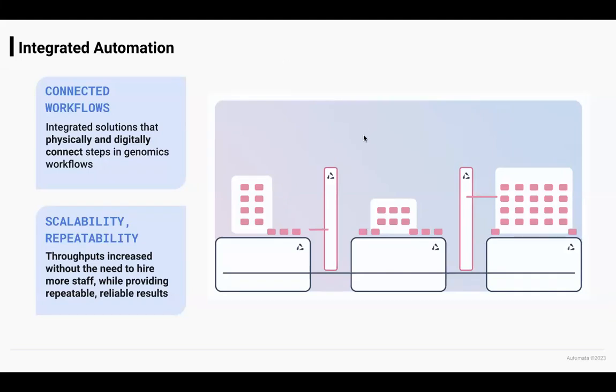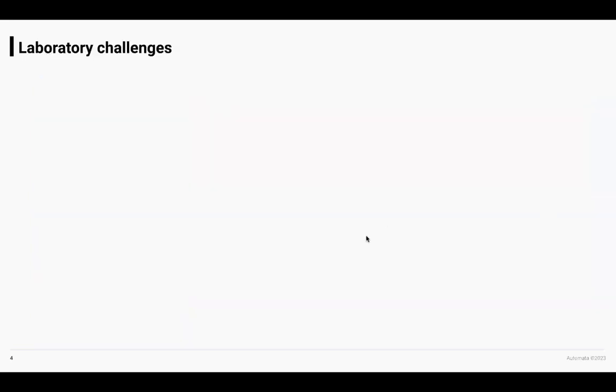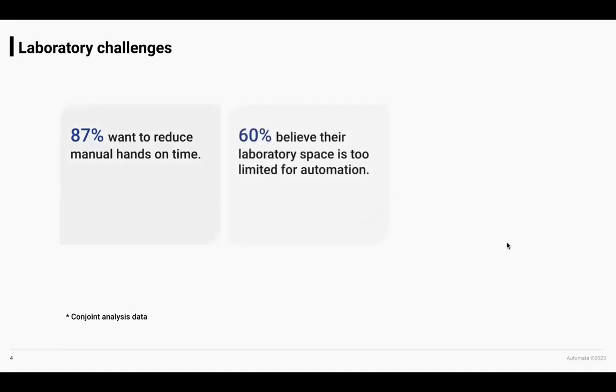So I guess the next question I would probably ask if I was watching this is, do we need this? Is it necessary? And do people want this? So we did a conjoint analysis where we asked people these kind of questions, and this is just a small subset of some of the things that they said. But 87% of people wanted to reduce the amount of hands-on time they were having to do, especially for these more routine assays.